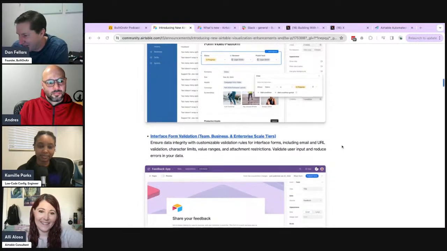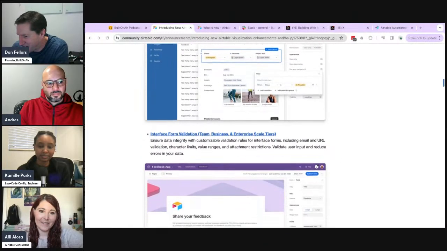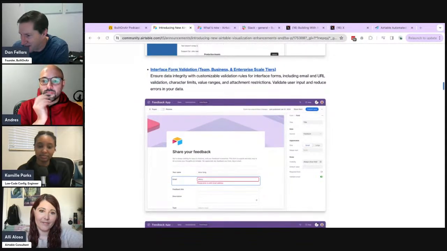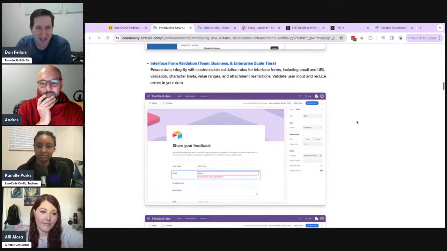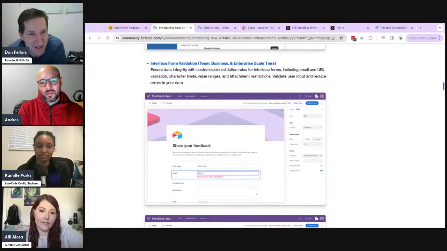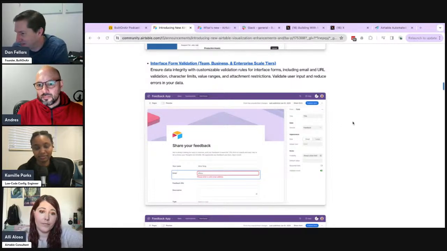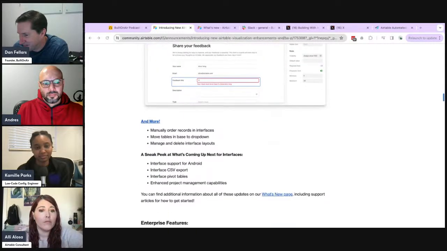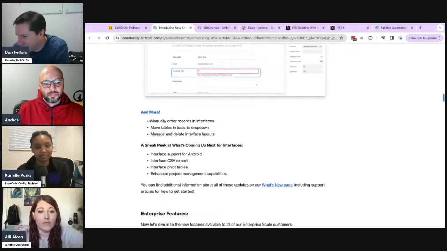All right. So that's on conditional logic. And then we've got interface form validation. So the ability for character limits, value ranges. We did talk about this a week or two ago. Any thoughts on these? It's fine. I'm sure it's useful for lots of people. Yeah. So very cool. So that's good. Probably again, more use cases needed.